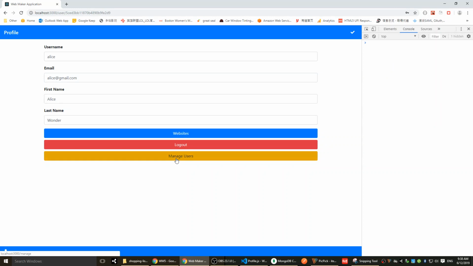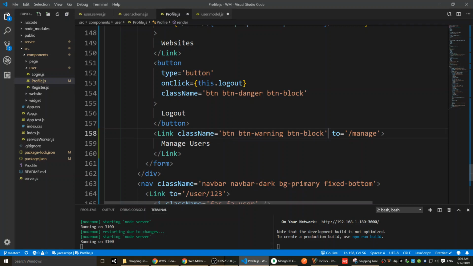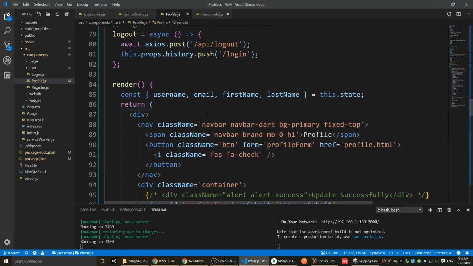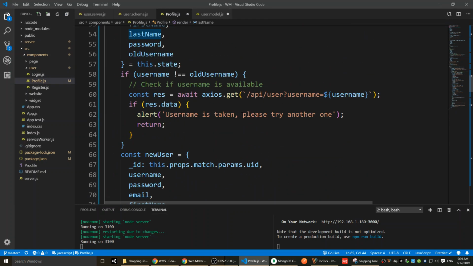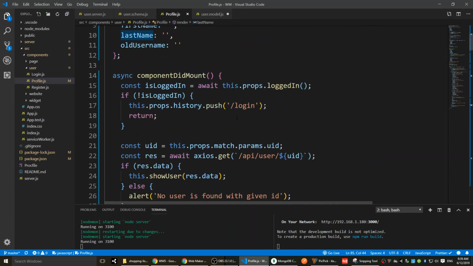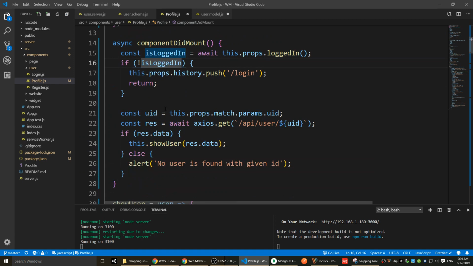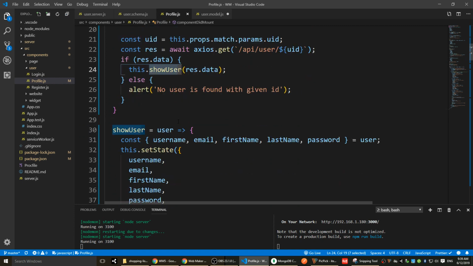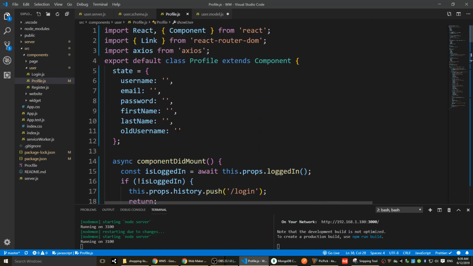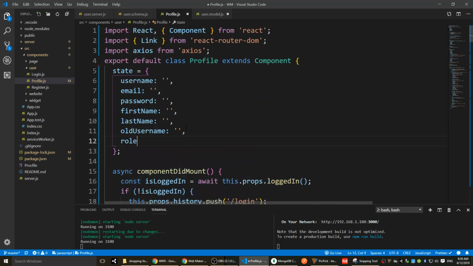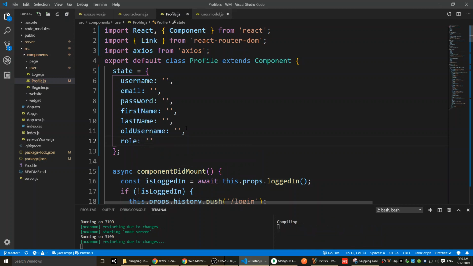So the main user button. Right now it is available for everyone to see, and I want to make it only available for the administrator. So we need to check. When the user logs in, we actually know his username, email, first name, and last name. We also want to check his role. Which function do I need to change here? In componentDidMount. Here is where we're getting the user information. We have show user, setState, set all those things here. And we also want to set the role here. So in the state, let's also store the role for the user. We should just start from empty.